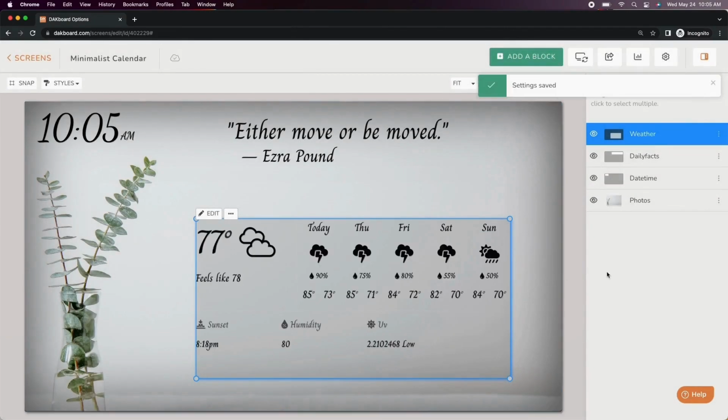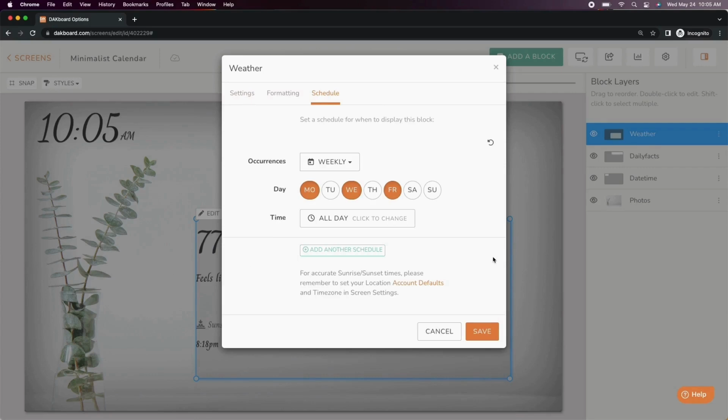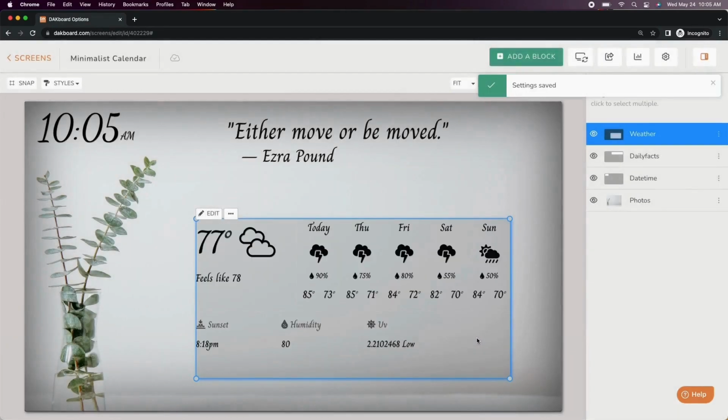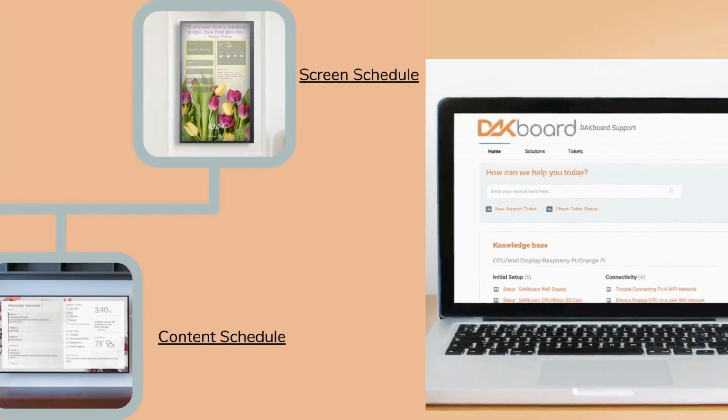Now, if you want to reset the block to show all day every day, it's just a couple of clicks away. Simply delete any additional schedules beyond the first by clicking the minus symbol on the right. Press the recycle icon to reset the block to the default settings. And don't forget to save your changes. And that's it! You've learned how to master DAKboard's scheduling features.